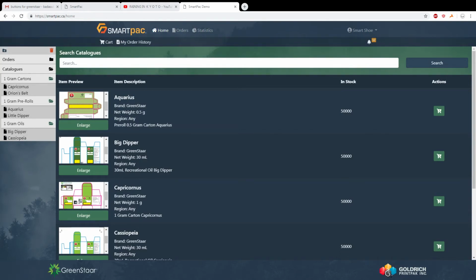Note the GreenStaar logo in the bottom left corner. This would be replaced by your corporate logo. Goldrich in the bottom right corner is our partner printer. But if you would prefer to continue working with your current printer, no problem. We provide training and setup with the software to manage your variable print. Goldrich is an award-winning printer conveniently located in the GTA. They are experts with SmartPac and understand the needs and quick turnaround times required for the cannabis trade.